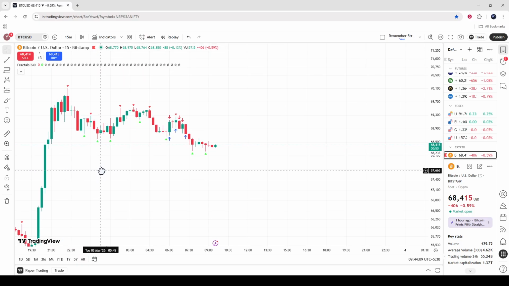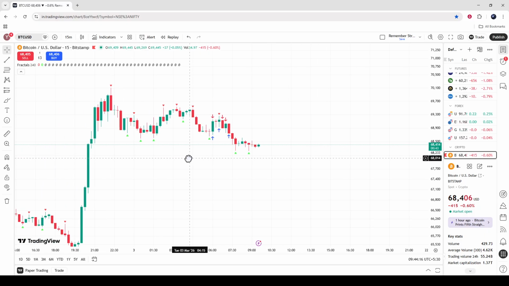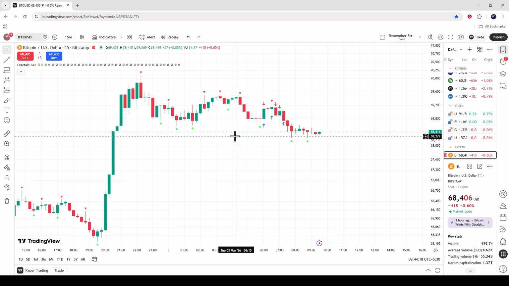If the markers look faint, that's normal. They're intentionally unobtrusive. You don't need to change any settings here. Just confirm that the fractal markers are visible on your current symbol.